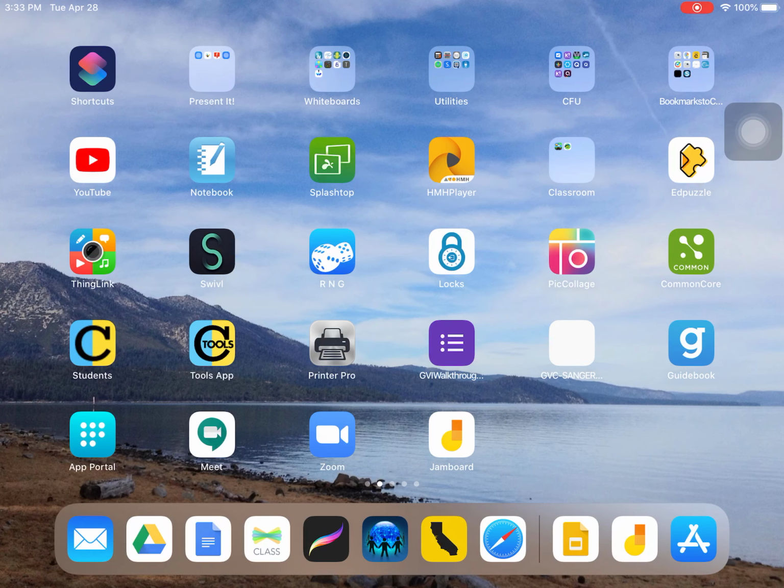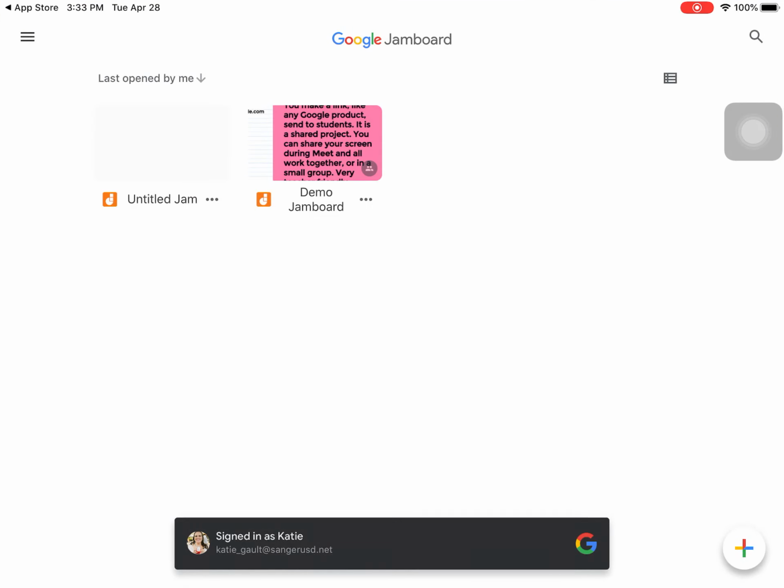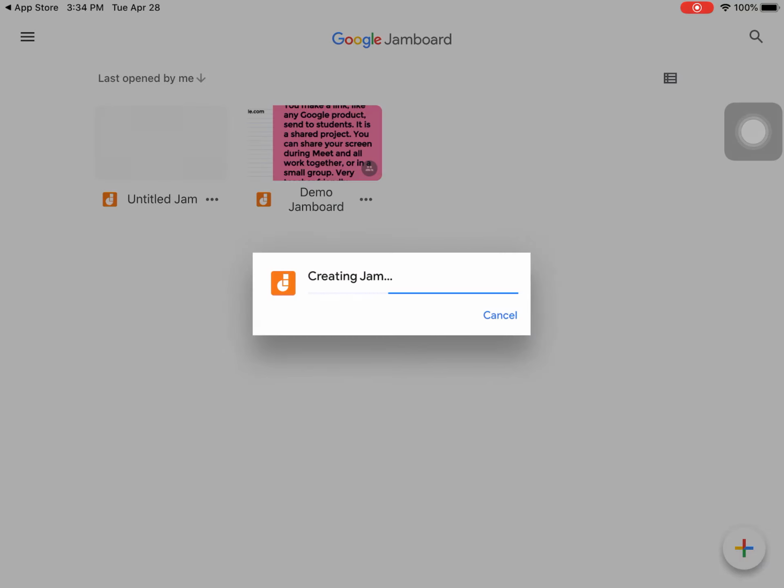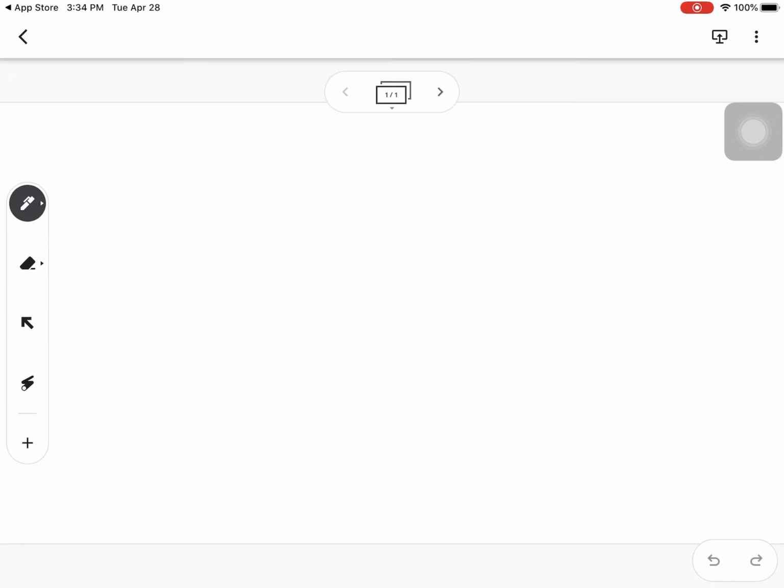Okay, so this is how to use Jamboard, the Google app, on an iPad. You would first go to the app portal or, on your own device, download it, and it is Google Jamboard. You can make sure you're signed into your @SangerUSD.net account, and then just hit the plus sign, and it's creating a jam, which is just their name for a Jamboard file.